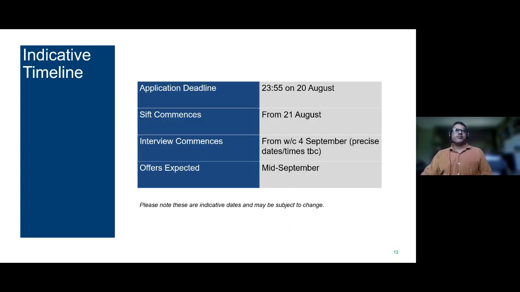In terms of the indicative timeline, the application deadline is 5 to midnight on the 20th of August. Don't leave it to the last minute. The sift will commence the following day, and we expect interviews to commence from week commencing the 4th of September, but obviously we'll have more detail on precise dates and times later on, and offers are expected by the middle of September.